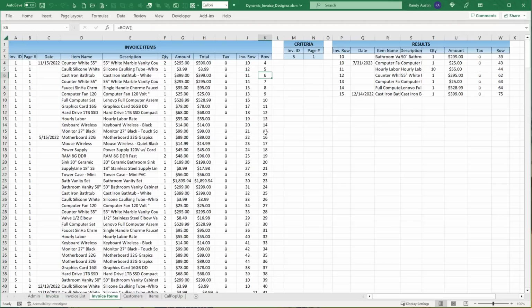I also need to know what database row. This is the current row it's on. Notice this is 4, 5, and 6. And this is just populated with a formula row.